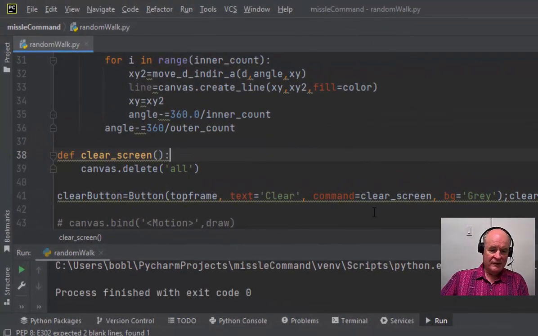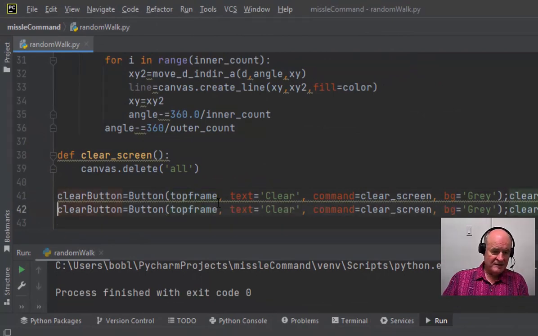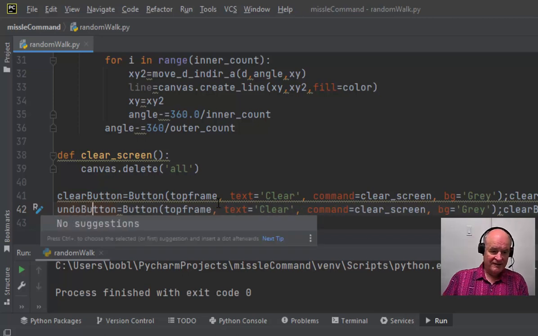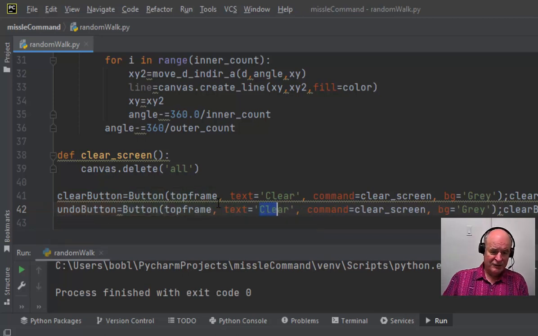So what we're going to do here is we're going to take this guy, we're going to duplicate it, and we're going to say this is the undo button. And it's going to say undo, how you want to spell that is your choice. I'm going to spell it that way. And then we need to do an undo call.